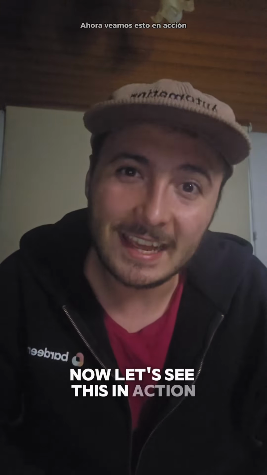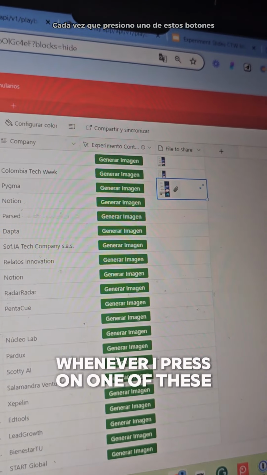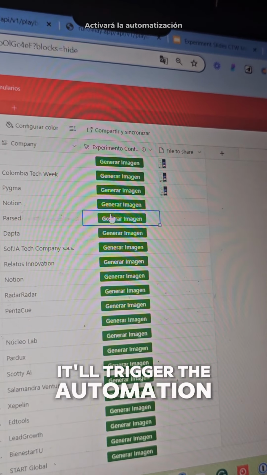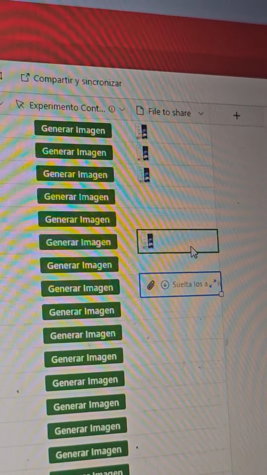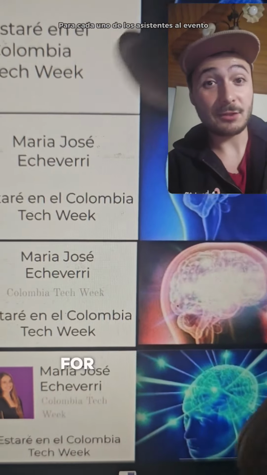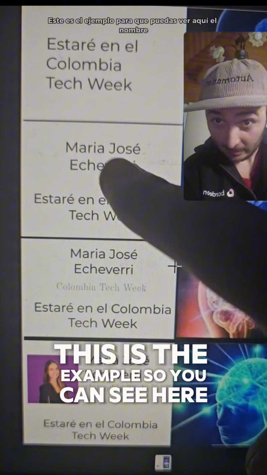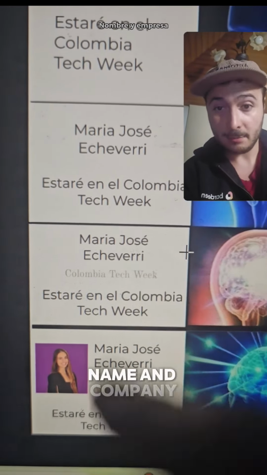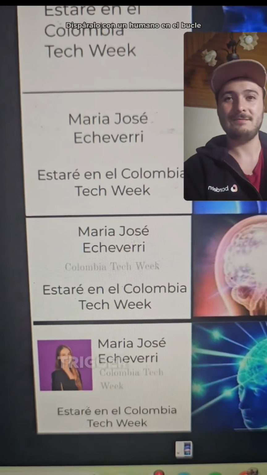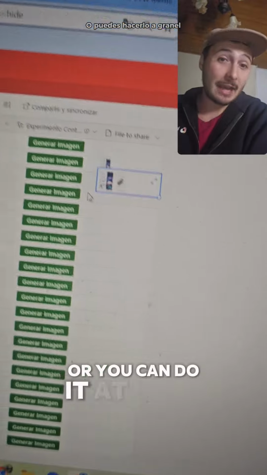Now let's see this in action. Whenever I press on one of these buttons, it'll trigger the automation. It'll generate an image like this for each one of the attendees of the event. This is the example, so you can see here, name and company, name, company, and image. Trigger it with a human in the loop, or you can do it at bulk.